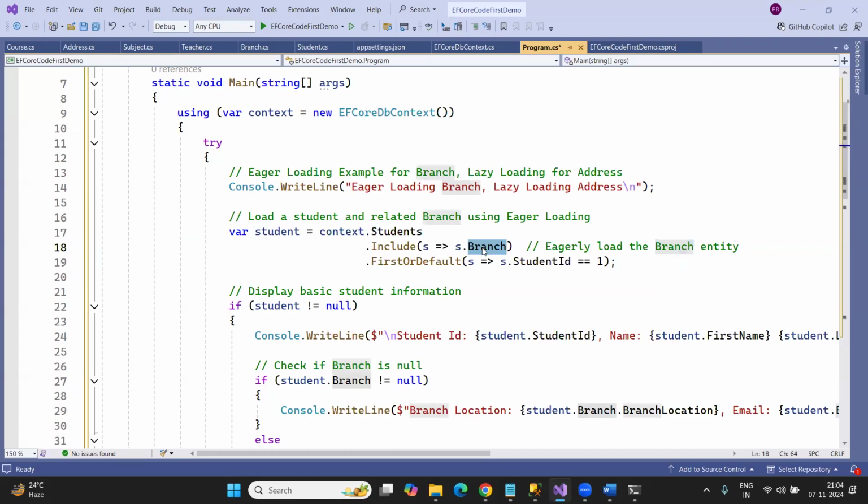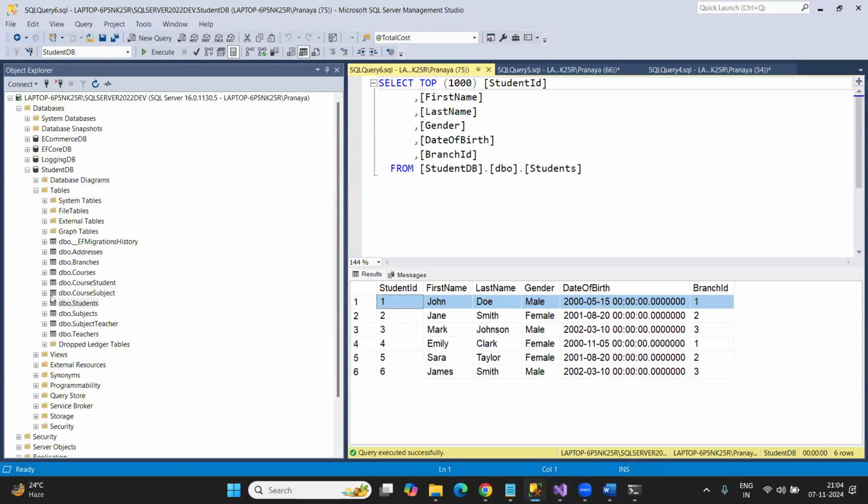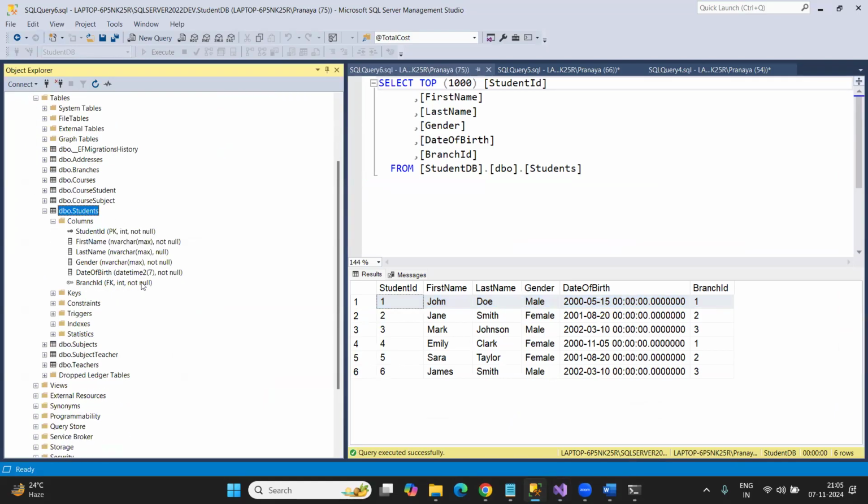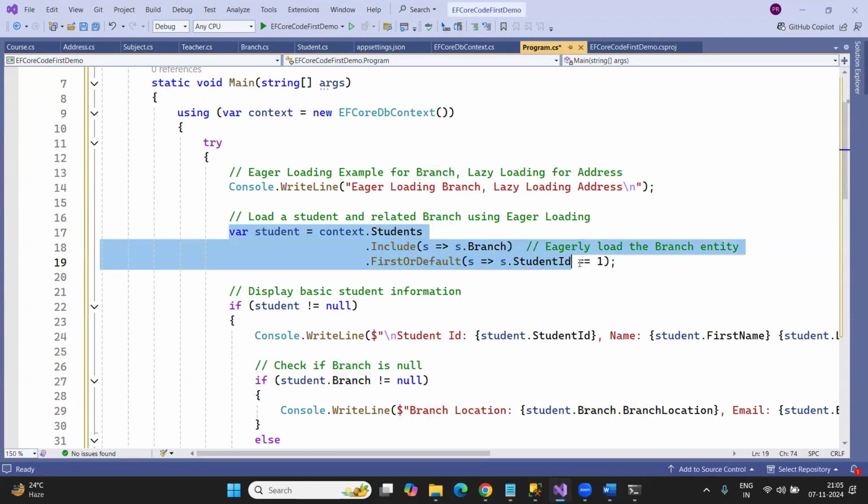And what type of join in this case, guys? What is the relationship between student and branch? Is the branch mandatory or optional in the students table? Mandatory. So in the students table, if you look at this branch ID, it is not null. Not null means what kind of join it is going to create, inner join or left join? Those who are saying left join, please explain why left join. Those who are saying inner join, can they explain why inner join?